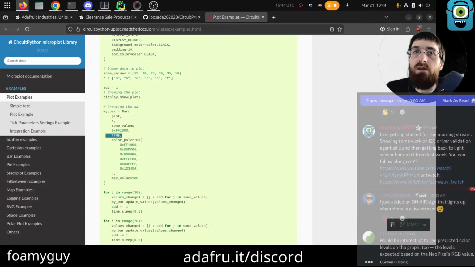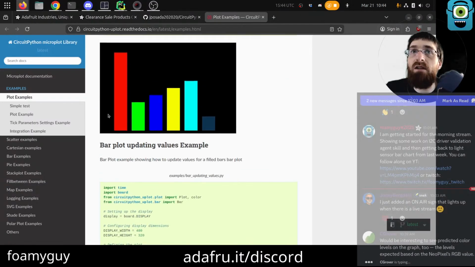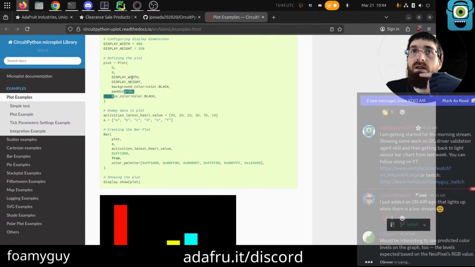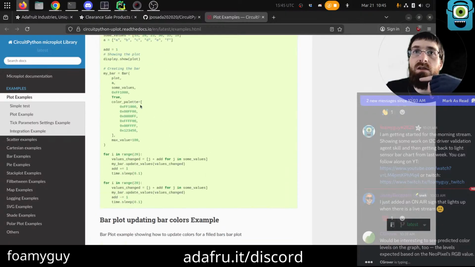I don't know what the Boolean would be. There's the color palette with all the rest of the colors. This one's also setting a max value, which I don't think this one did. Yeah, this one had, oops, wrong one, right here actually, but it still had no max value, so that's a new thing. Then it is range 20, values changed. Update values, values changed.